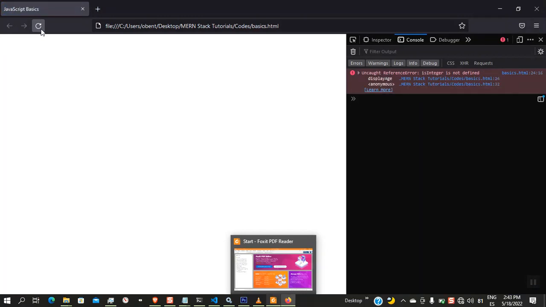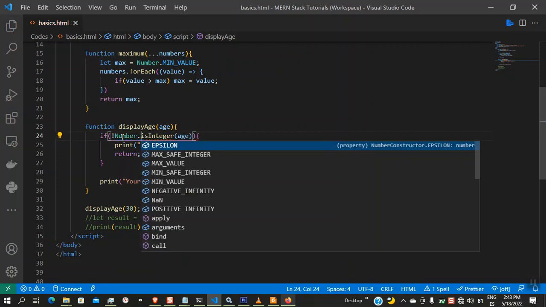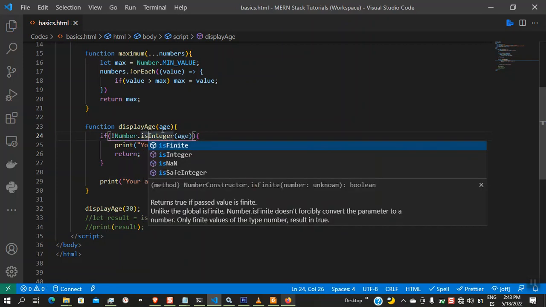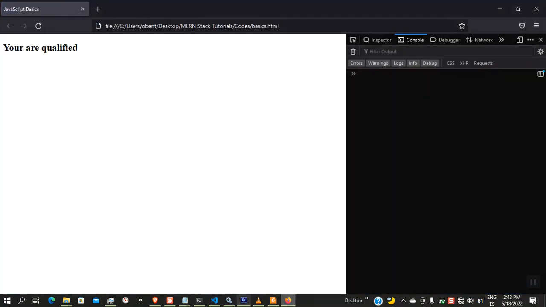Oh, uncaught reference, isInteger is not defined. It looks like Firefox does not support isInteger by itself. All right, so let's see. isNumber is an object of Number, so I think it's Number.isInteger. All right, so Number.isInteger. Let's check now. All right, you are qualified.